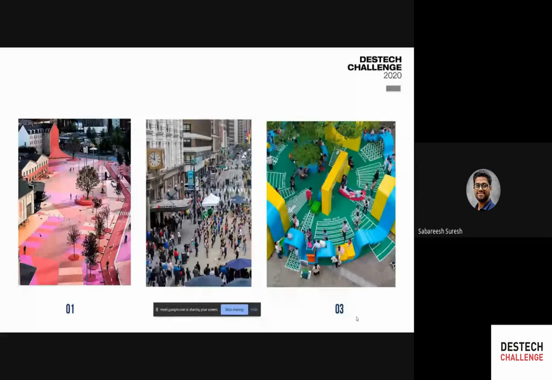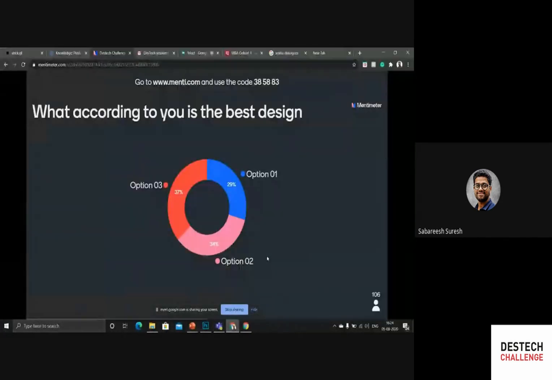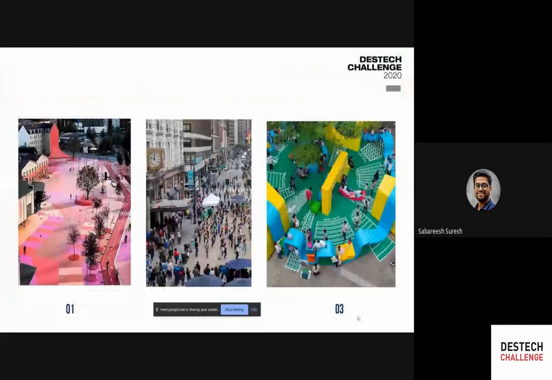of a consensus that, look, out of about 106 people, 37% of people think the third one is preferably better than option 2 or option 1. So I'm making an objective and clear statement that among the lot of people we have gathered together, we know that option 3 is a much better space. We might have reasons for it.